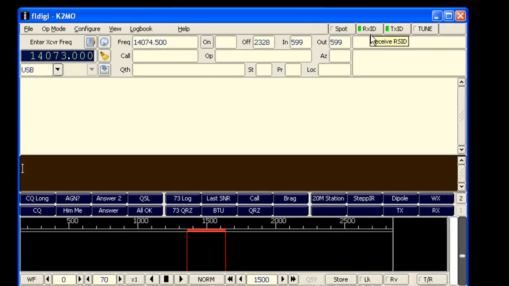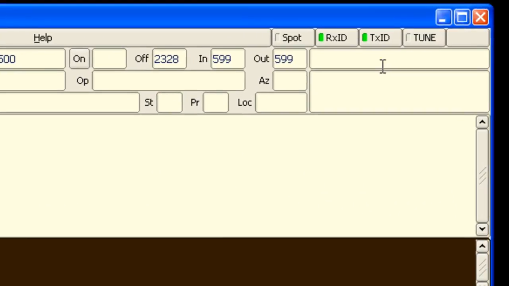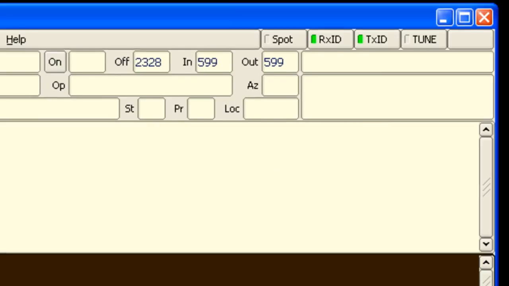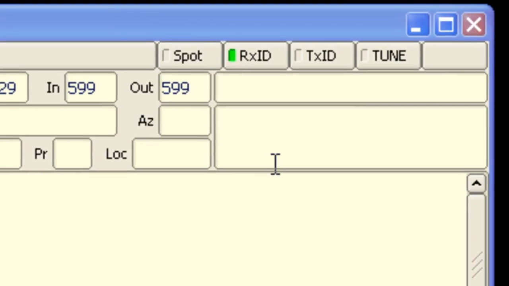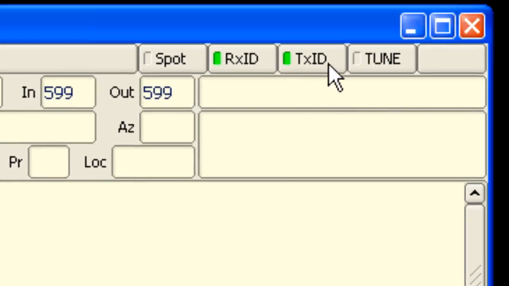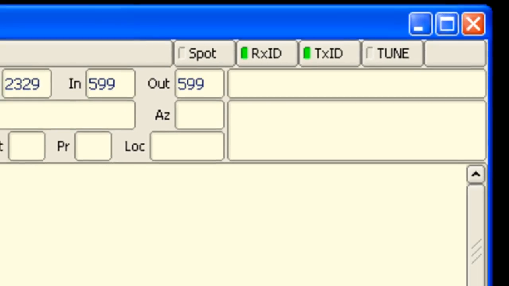Most of the digital mode programs have the RSID buttons located up front. Here you can see that Digi puts the RX and TX ID buttons in the upper right-hand corner. To send a mode identifier, you would enable the TX ID button and then go ahead and transmit.